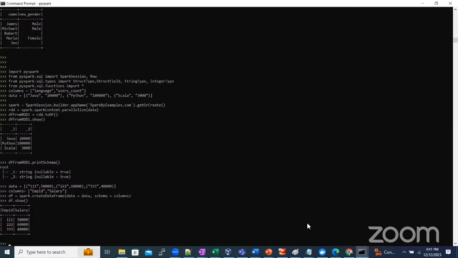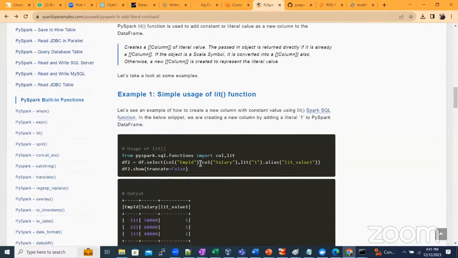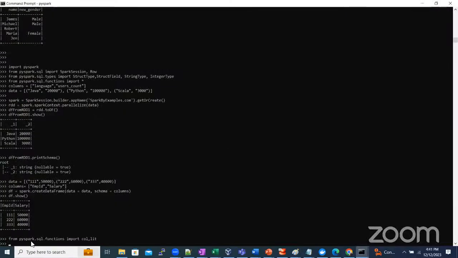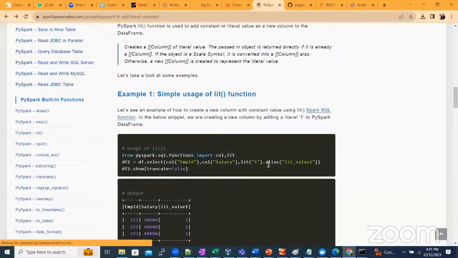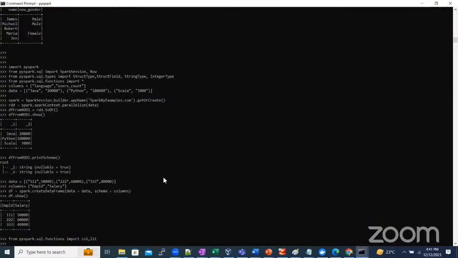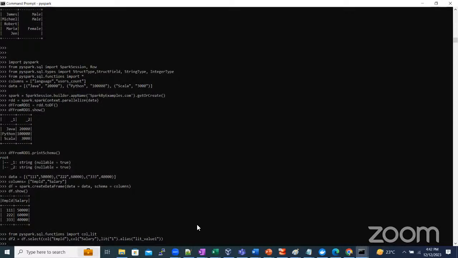It has two columns. Now, if you want to add one more column, we can use alias, or we can use withColumn. Here we are going to use these two functions, col and lit. From the above data frame, we can select the employee ID column, the salary column, and this literal we are adding into a new column, lit value one. So alias is temporary, withColumn is permanent.